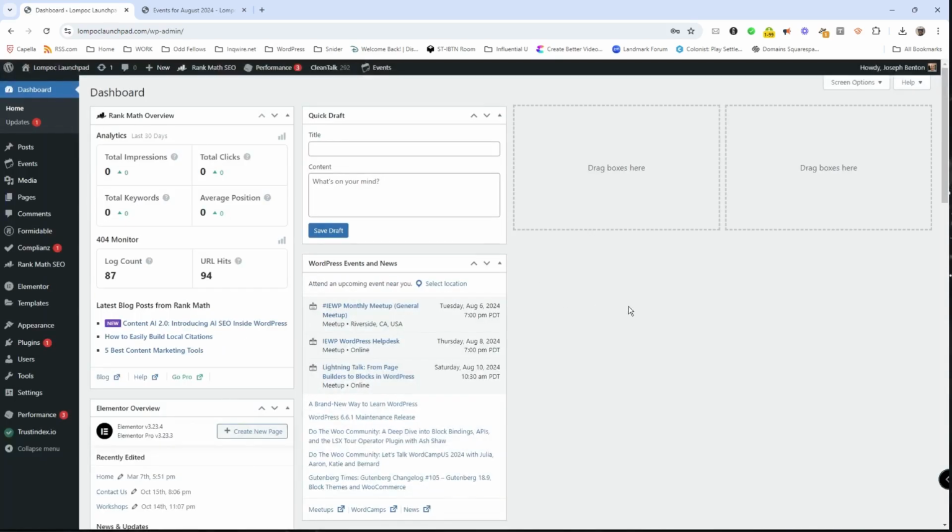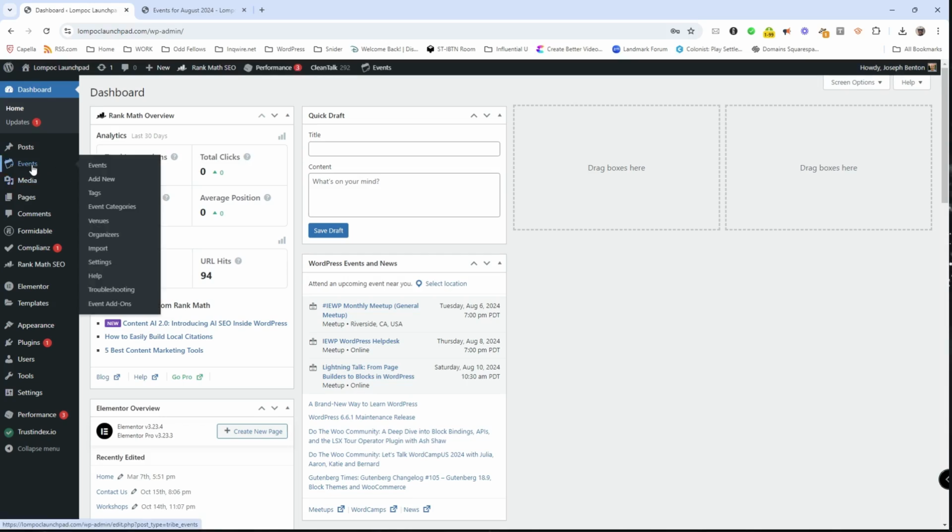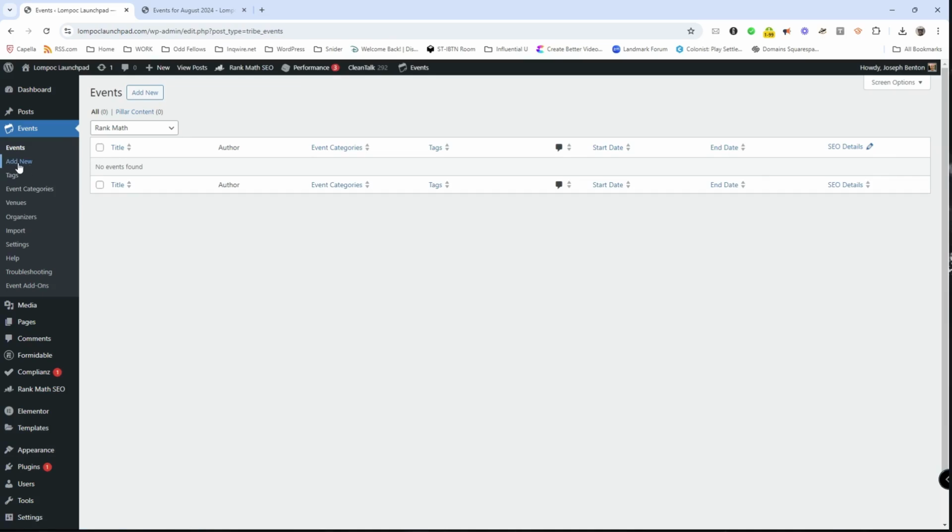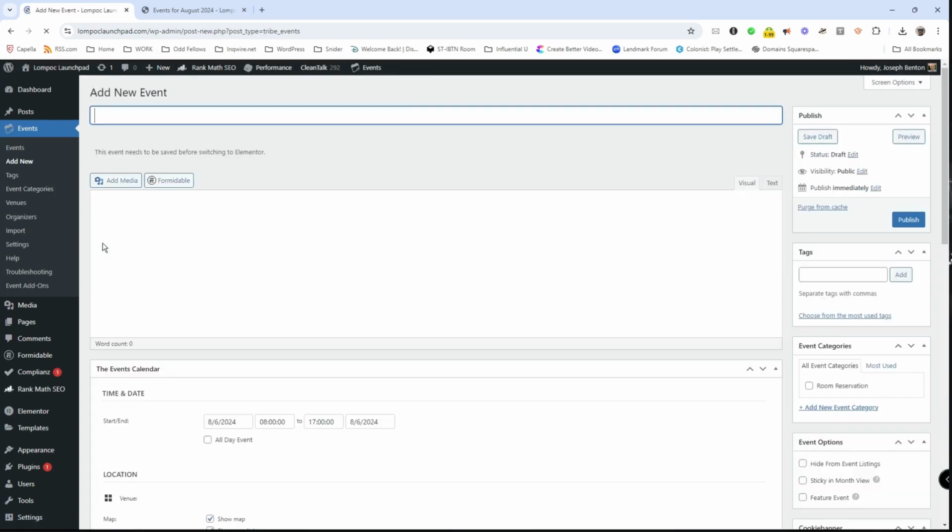Okay, so now that we're logged in to the back side of WordPress, what we're going to do is we're going to add an event. So we go to, point at, events and then go to add new. Now you can also click on add event or just events here, and then you can click add new. Either way, add new event. There are different ways of doing it, but either way, add new event.